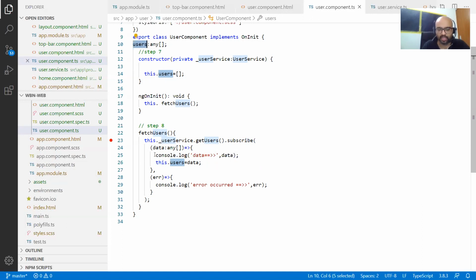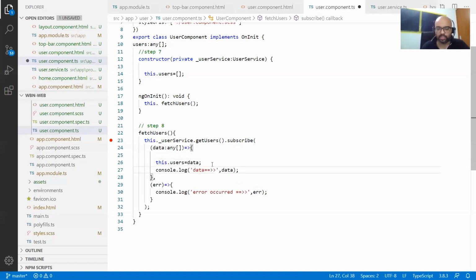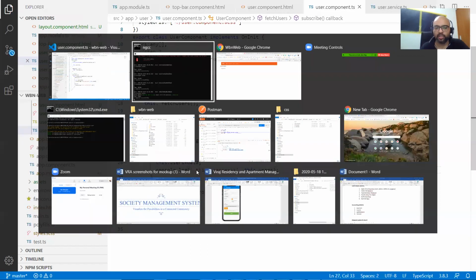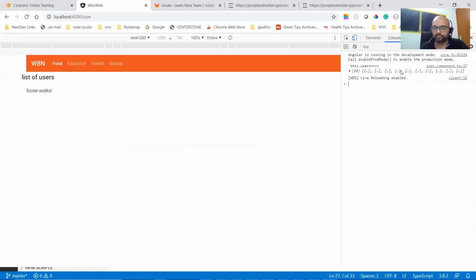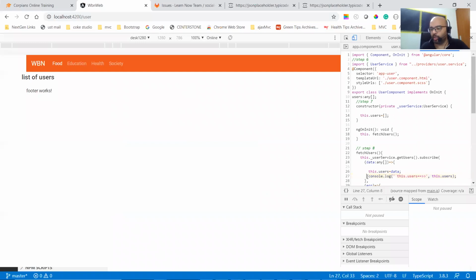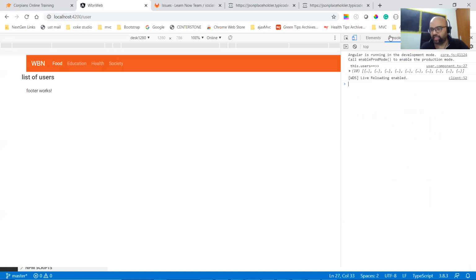Save it. In fact, instead of putting a console here, let's put a console of this dot users, just to make sure. Are you getting data in this dot users variable or not? So yes, you're getting it. See, this dot users. If you click on the point, it will point to it in the code itself. Good. So we are getting the data.